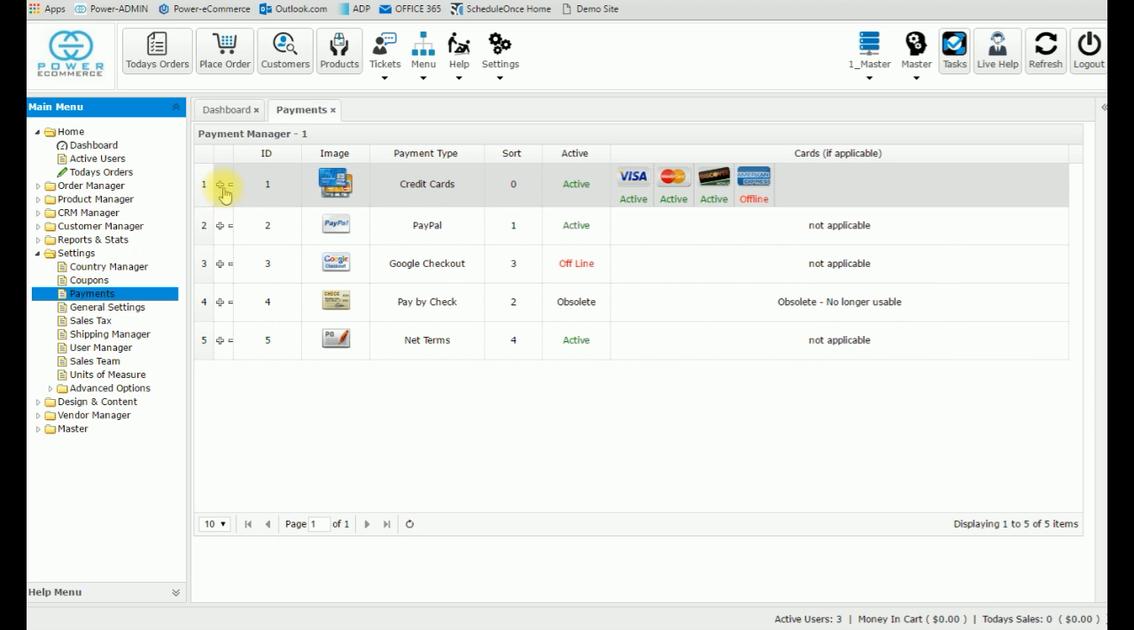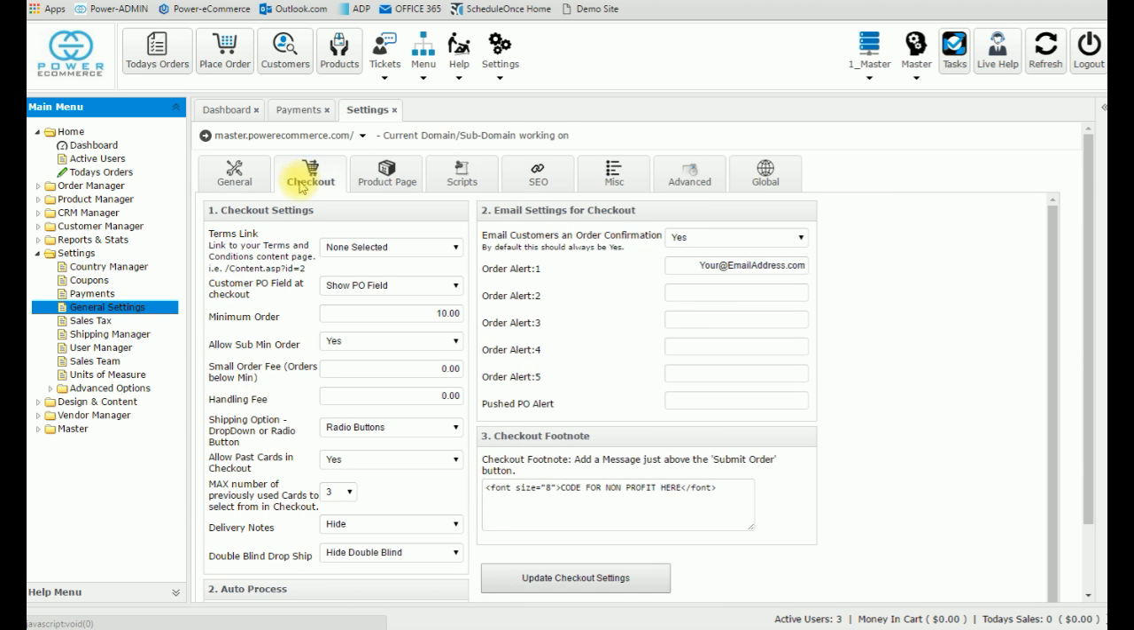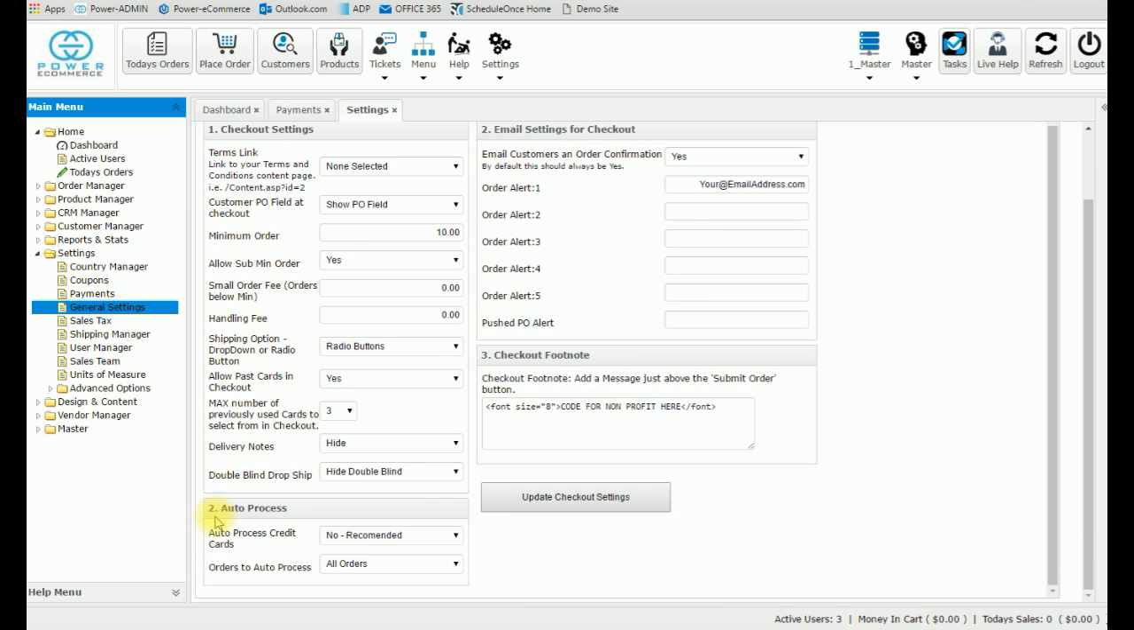After that information is inputted, you need to go back to the General Settings under the Settings category. Double-click and then scroll over to the Checkout tab and double-click. Scroll down and you'll notice box 2, which says Auto Process. You need to make sure that the drop-down menu is selected on No, Recommend, rather than Auto Process.